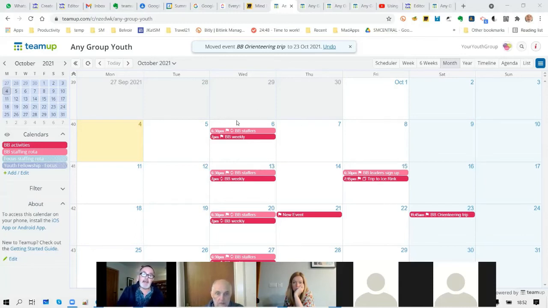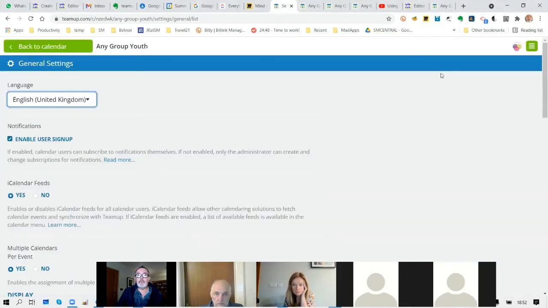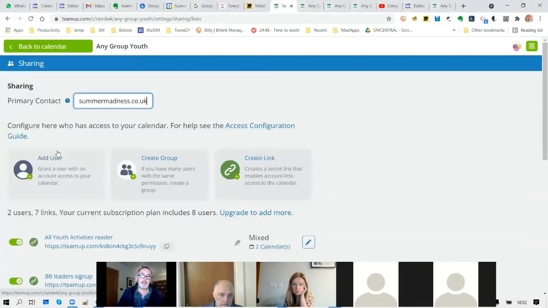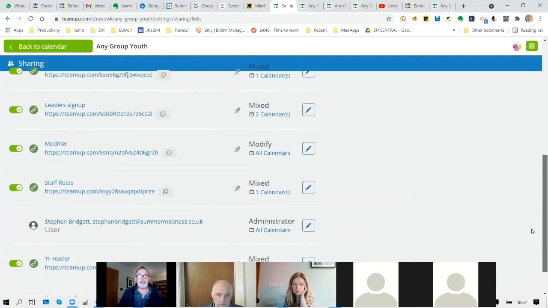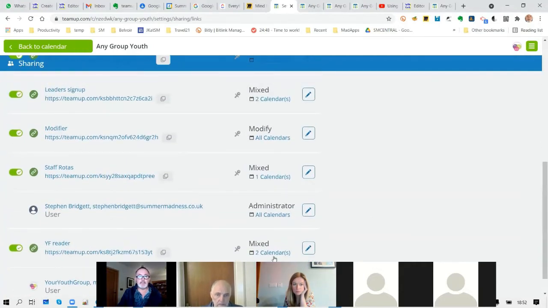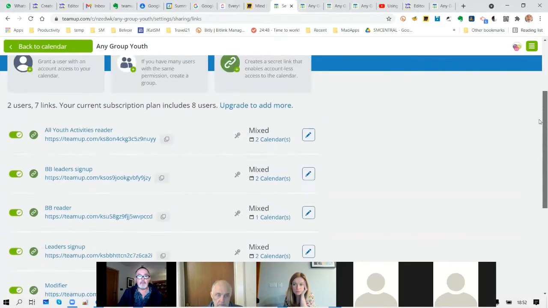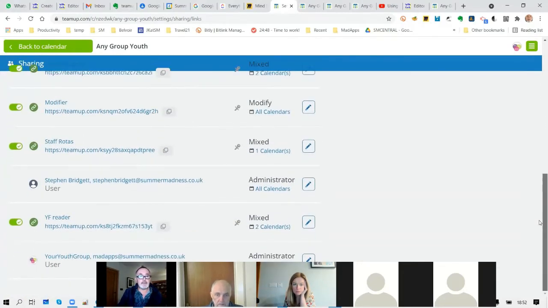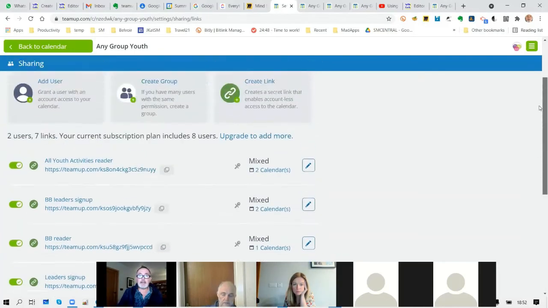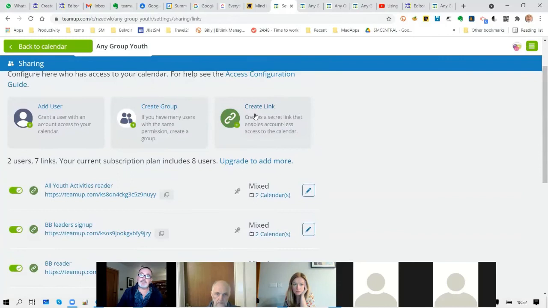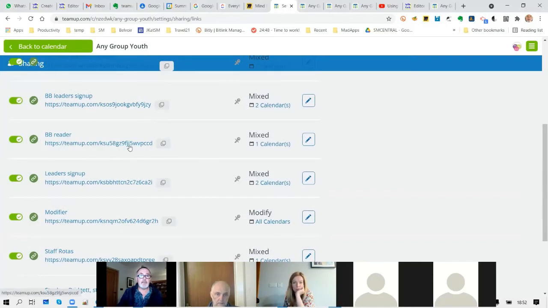So to get a link to, let's call it this BB calendar thing, let's just click on to settings. Okay, and in settings, we're in general, let's have a look at sharing. Okay, now I've already created loads of links here. I'm sure you can see that along there. And you can create all sorts of different types of sharing links. Let's just begin, and so I can show you there. There's the BB reader. So I've already created a link there, and copy that link.